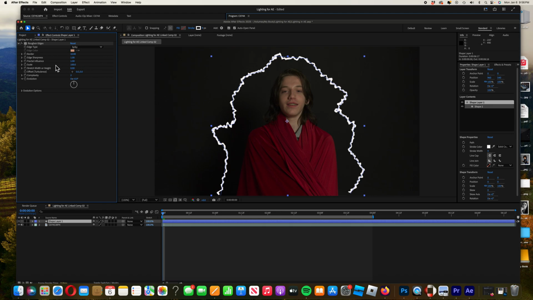Edge sharpness, I want it to be 10 also. So I click on that and type in 10. Just click anywhere after that. I want to go to scale. It's set at 100. I want to click on that and type in 150 and click anywhere. And you see I'm getting an effect going on there.